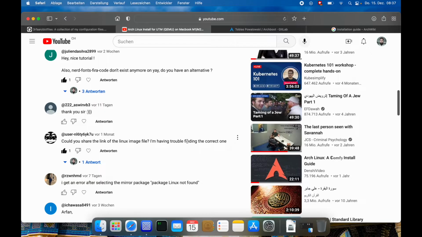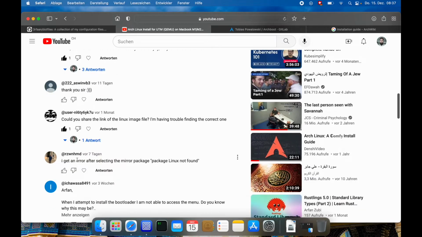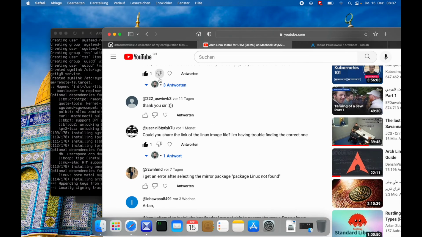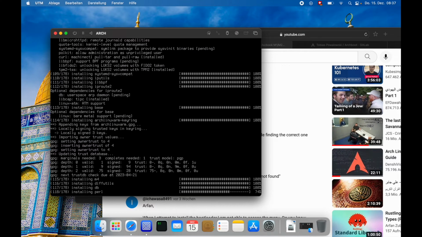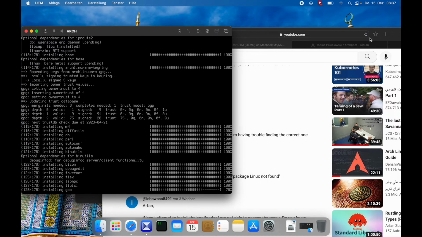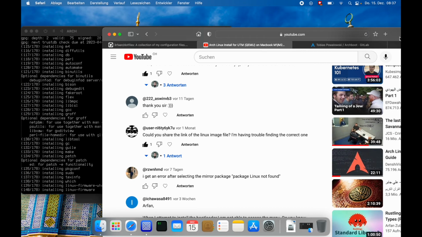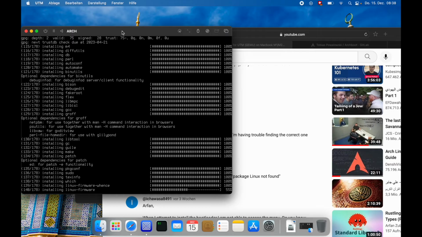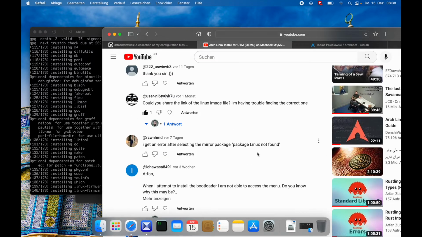Could you share the link of the Linux image file? I will put it in the description. I get an error after selecting the mirror package Linux not found. Yeah, this is probably an issue of Arch boot, but if you do it this way, as I've done manually, like you're quitting out of Arch boot and just entering the commands, you won't find this issue, hopefully.